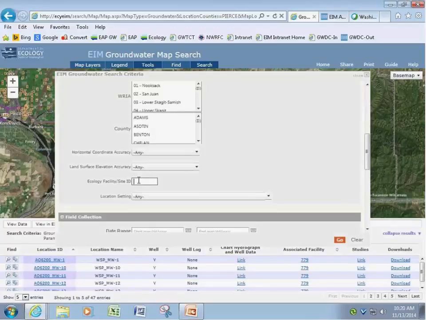And that's true for any of these fields. So it's just important, if you want to make sure that you get all the data, it's better to use fewer search criteria than more, because these are essentially ands. You want this and this and this.